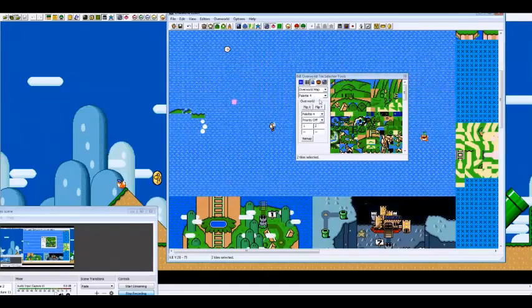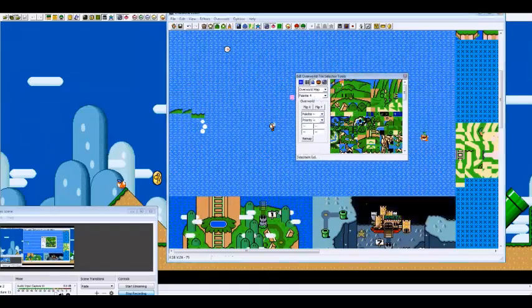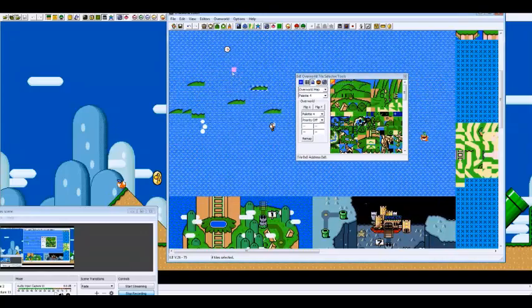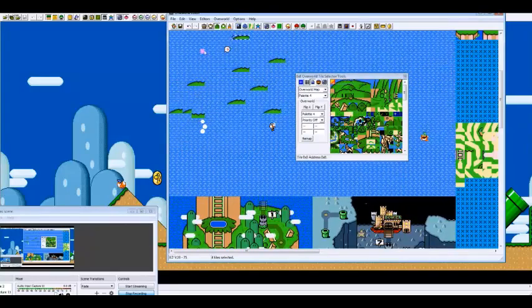It's also important to know which tiles go together. And once you've made a selection of tiles, you can just left click to paste it wherever you wish throughout the overworld map you want to build.